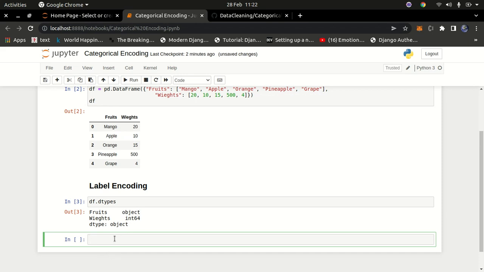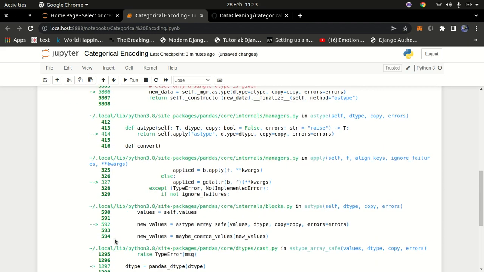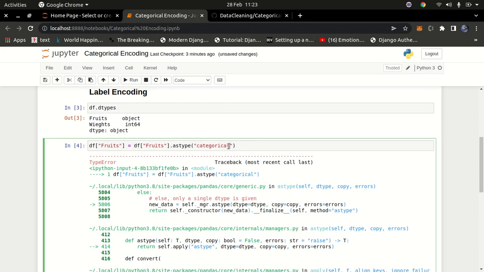So I'm just going to go ahead and convert this into a categorical feature. So I'm going to say df, and I'm going to refer to the fruits column, and this fruits column, I'm going to say df, and I'm going to refer to the fruits column again. Then I'm going to say .astype, and then the type, I'm going to say the type is categorical, just like that. So once I have this, I can simply go ahead and run this. I seem to have an error here, so let me just go ahead and see this. So it's actually category, not categorical, so my bad, it is category. Let me get that right.